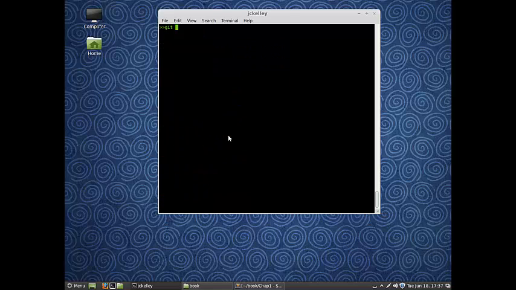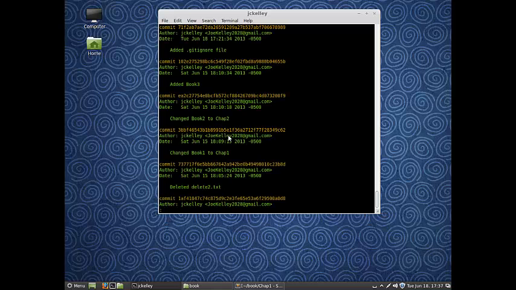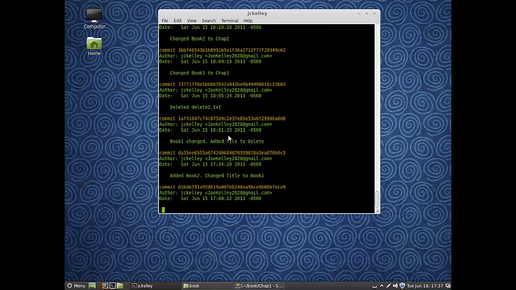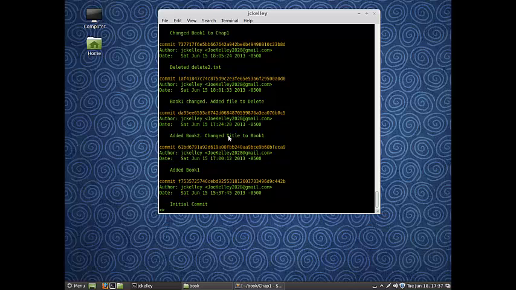Another thing we can do is git log --author equals Joe. So, show me all the commits that Joe did. Well, they're pretty much all of them. That's nice. I can search by their email too.